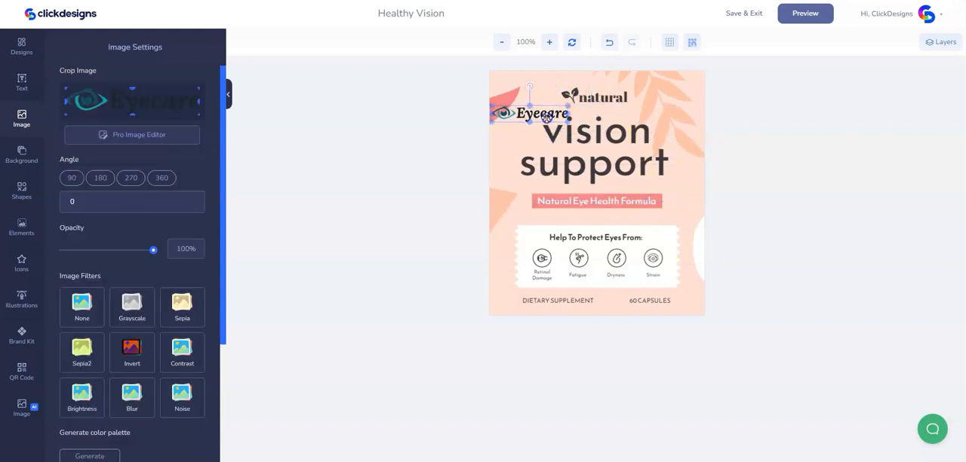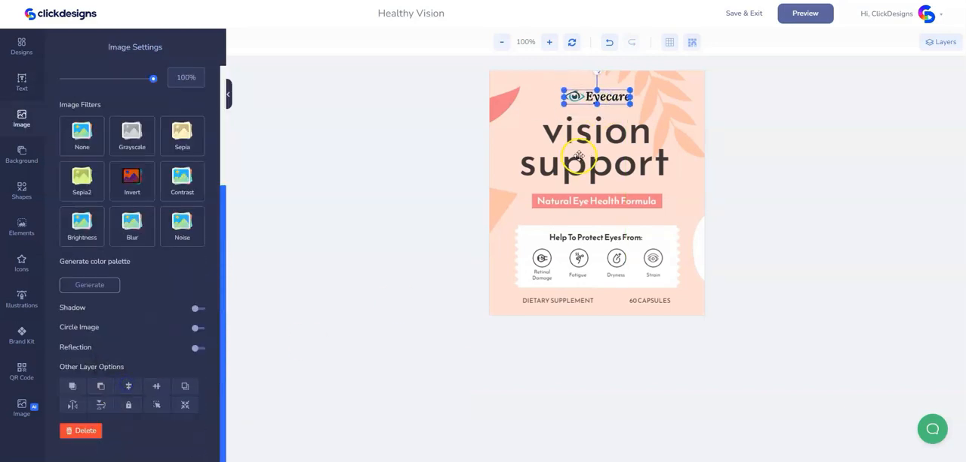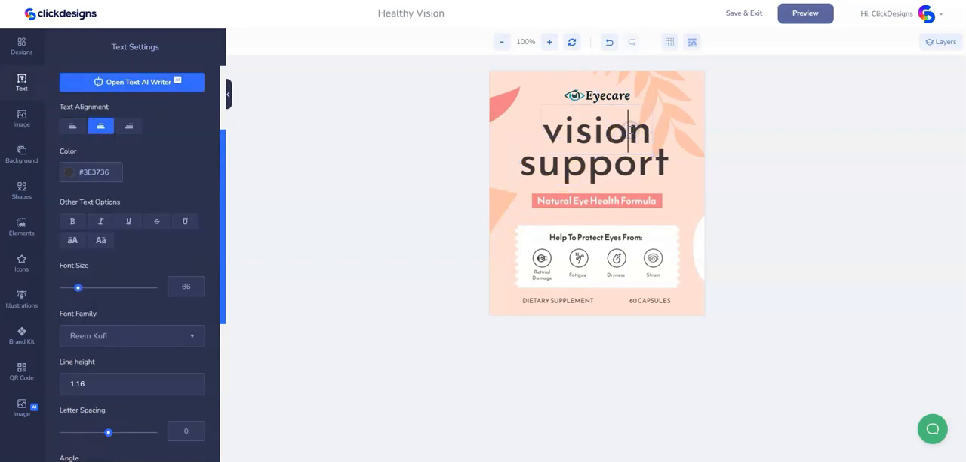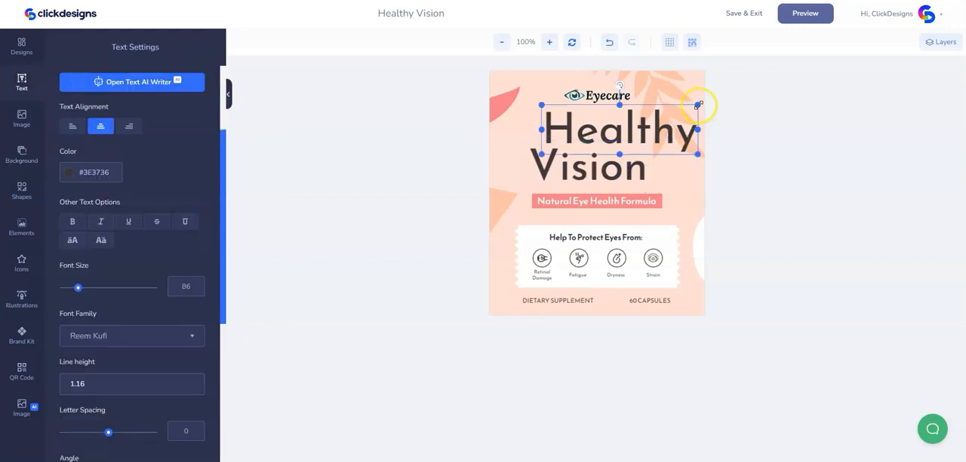Let's move it a little bit upward, let's resize it, and make sure that it's the same size as our original logo on the template. Let's center it horizontally and move it up. Now we are going to change the name of the supplement. Let's make it into Healthy Vision.